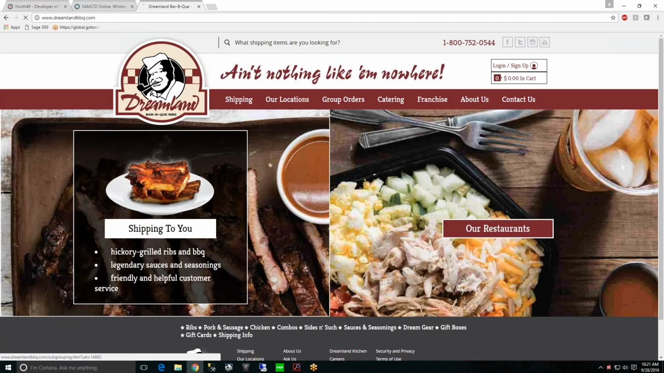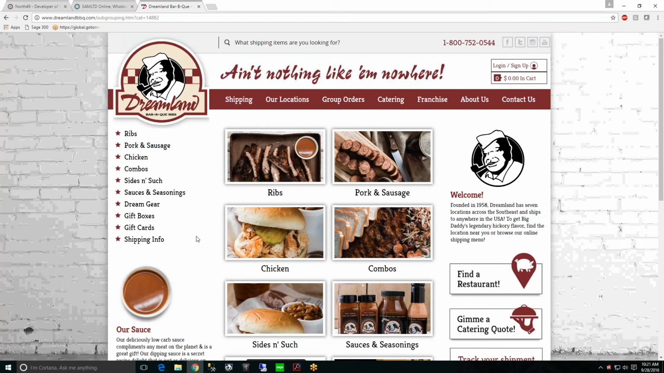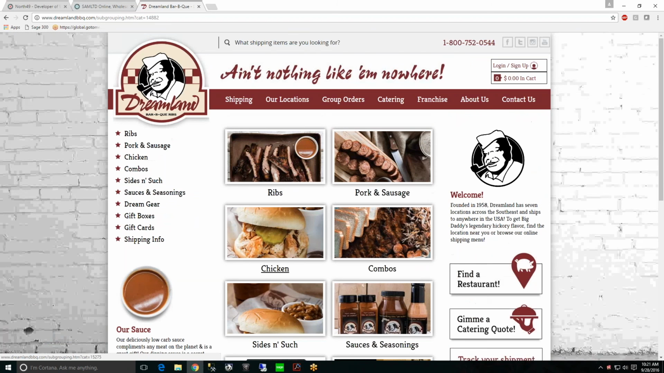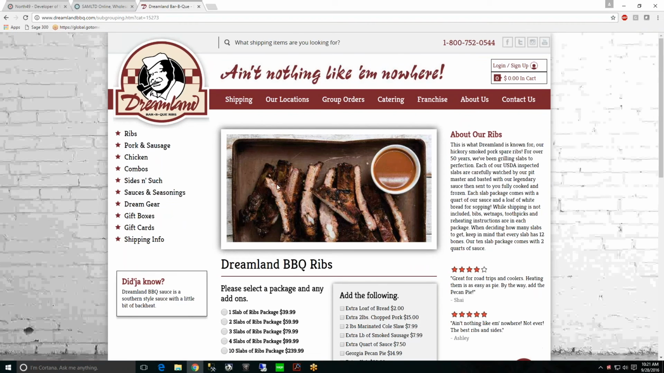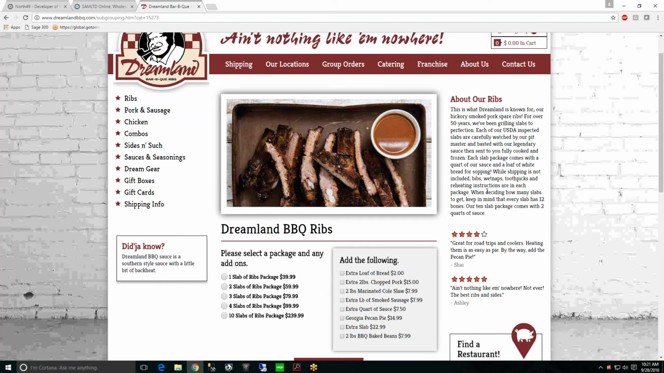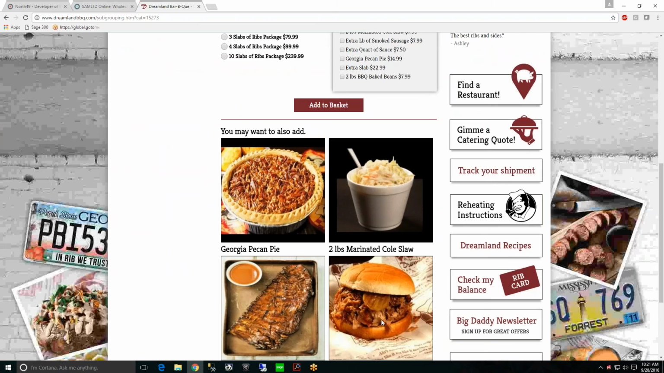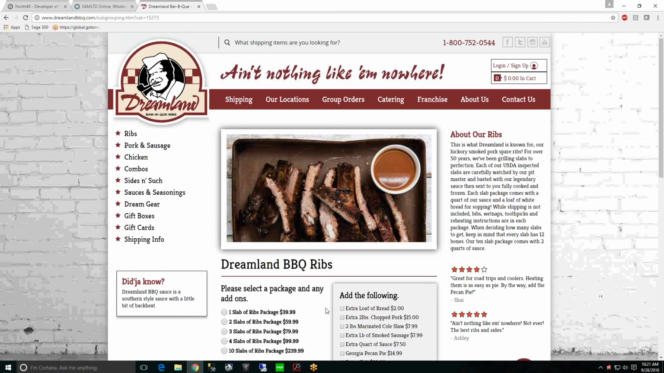Here's an example. Dreamland, by design of what they do, wanted a very colorful website. They sell ribs, they want it to be succulent. The whole theme here of the license plates is painting a picture of southern ribs or southern hospitality. As we drill into these ribs, have a look at the amount of information that's displayed on here about our ribs. There's a customer review here. Find a restaurant. You may also want to add these things, so we're doing an upsell of the product here.